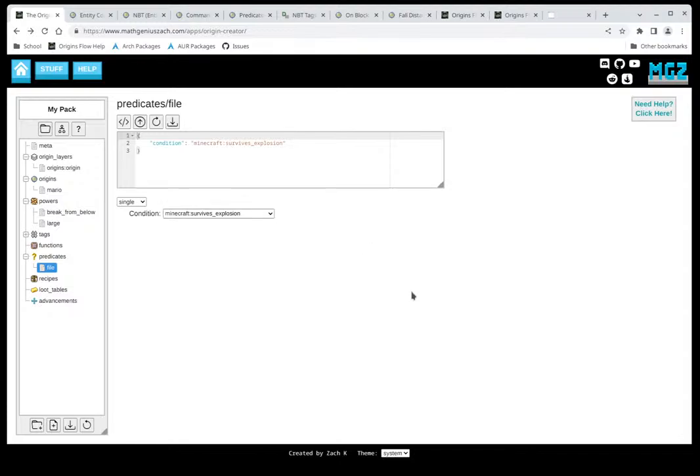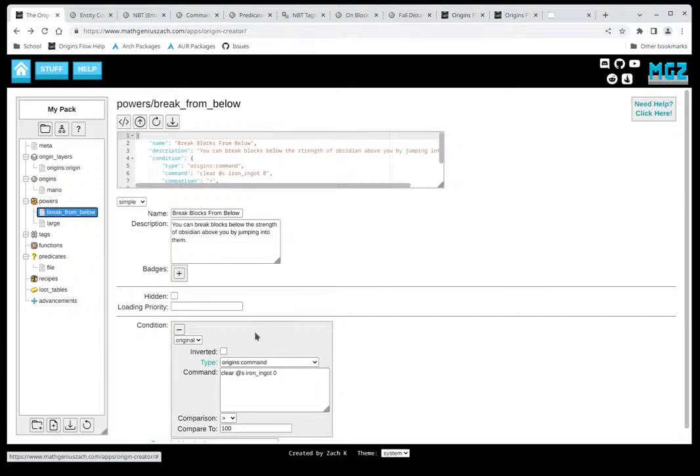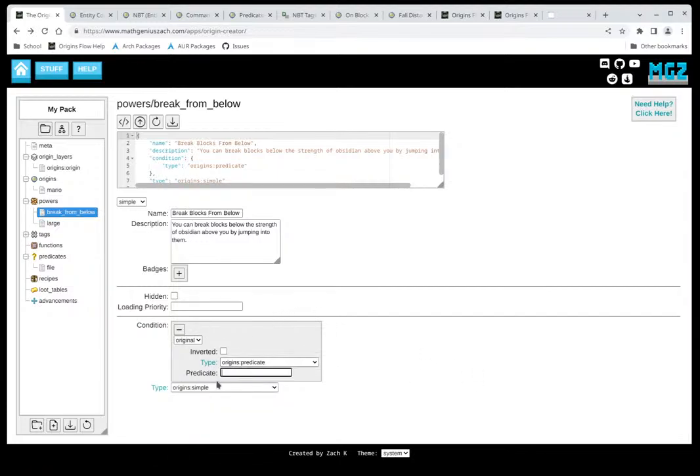survives an explosion. If a block or entity survives an explosion, then we can put this condition, this predicate, into here. We'll say predicate, and then I'll just put the name of this predicate file the same way that we did the power or the origins. Actually, that's a bug. 0 colon there. That is a bug. I'll have to fix that.